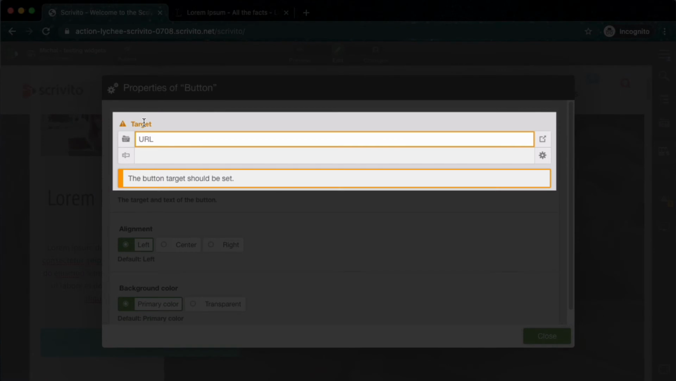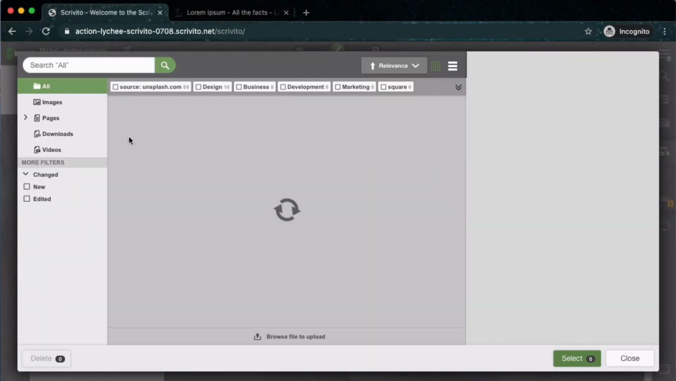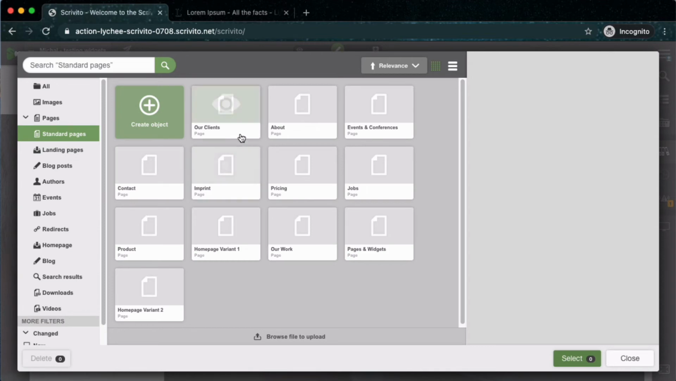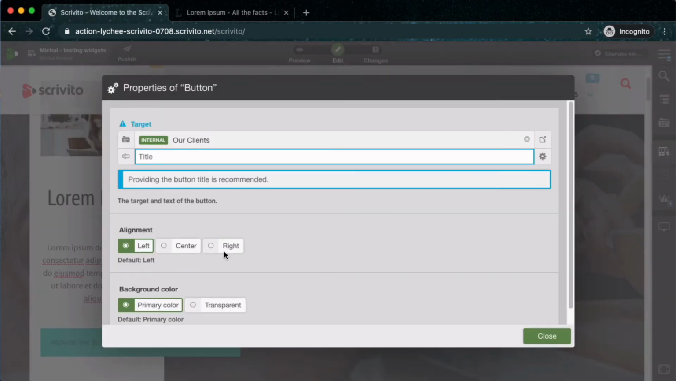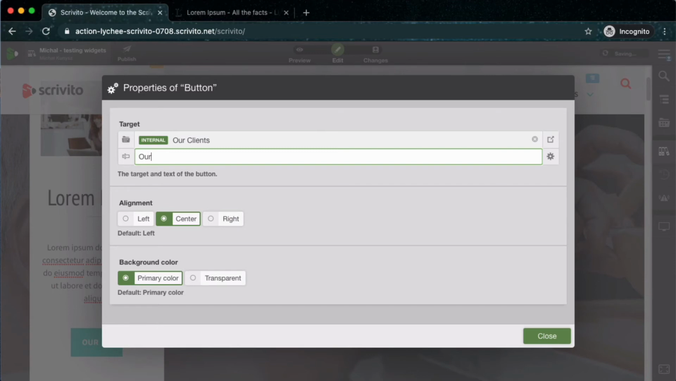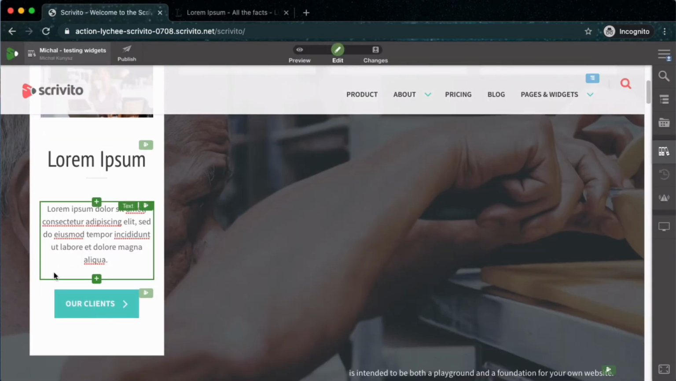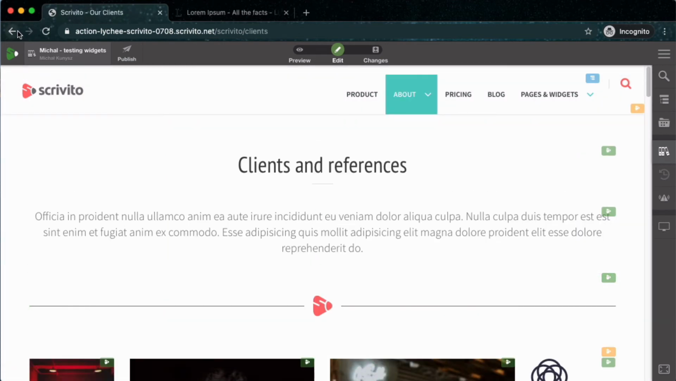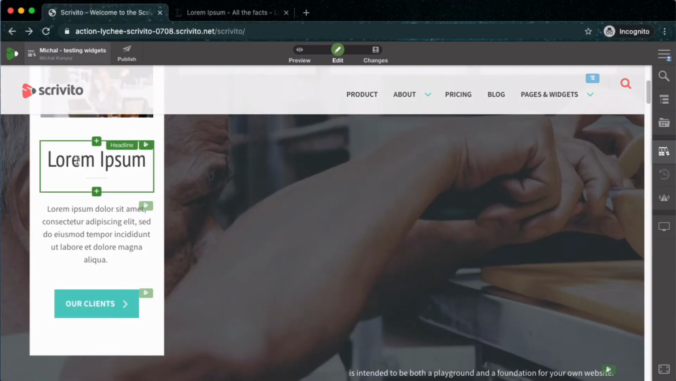The most important thing in the button is the target. So we choose where we want to take our visitors to. Let's say we want to take them to a standard page about our clients. Align it to the center, add the text, and we close it. Okay, the button is already here. Once you click it, it takes you to about clients. We can also change our heading here now.